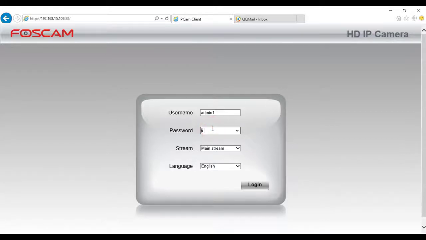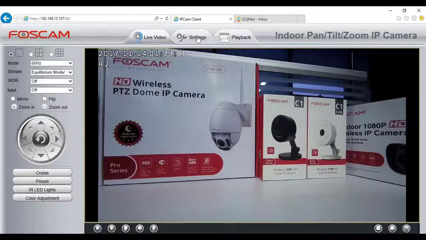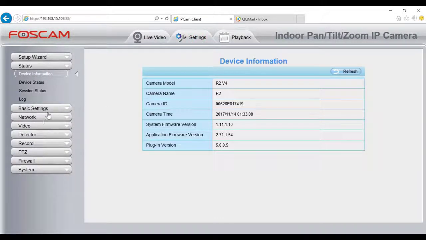This video will show you how to use the email alarm function of the camera. Log into your camera's web page and go to Settings, Mail Settings.